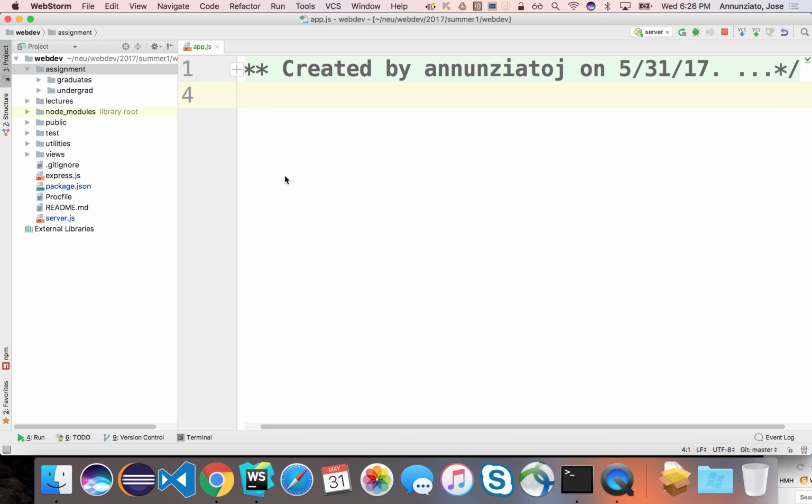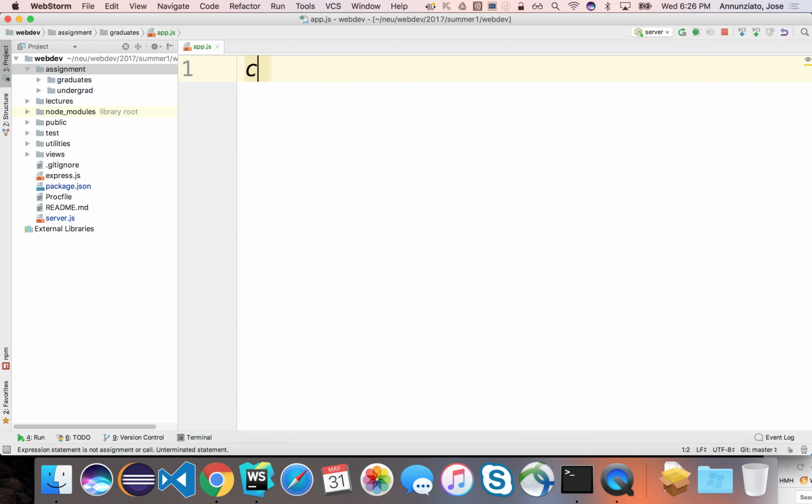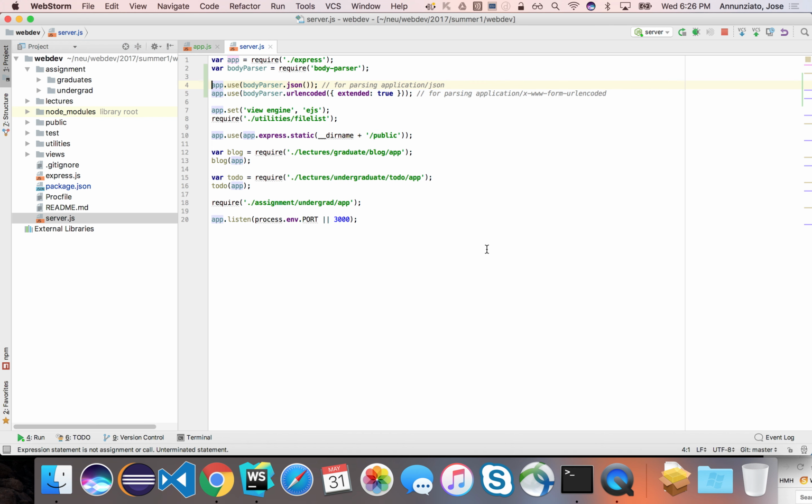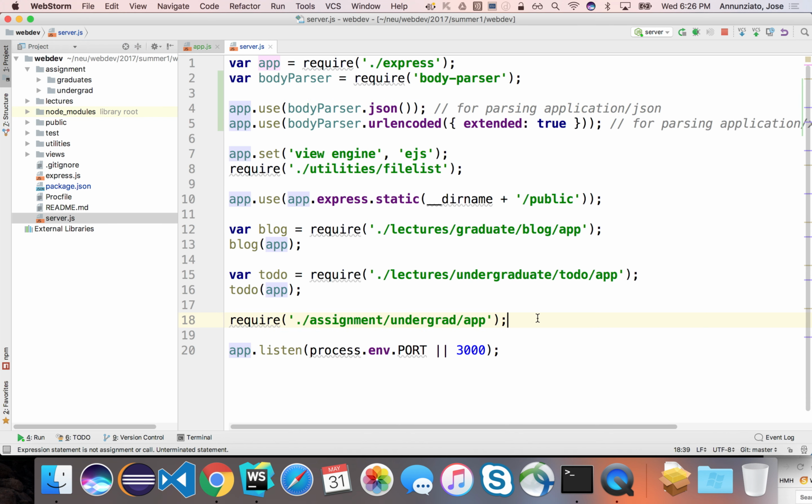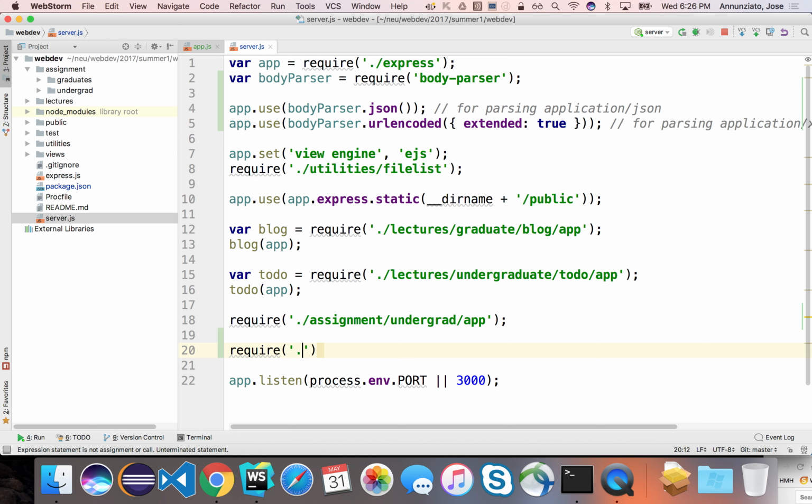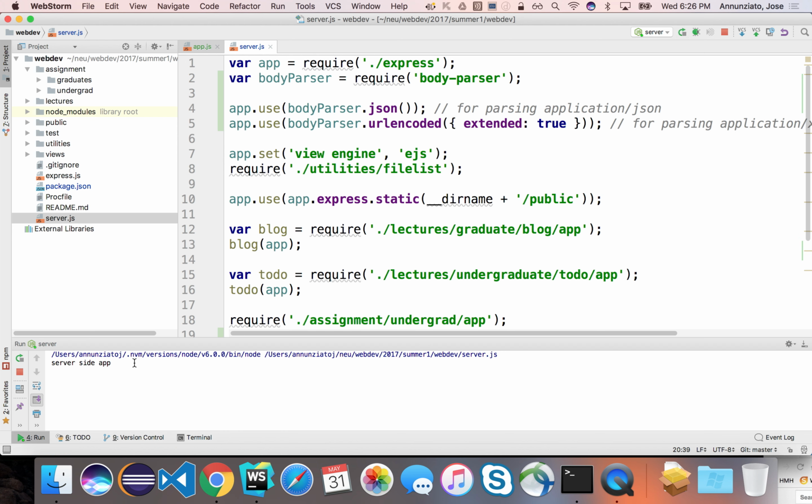So this is my server-side code. For now, I'm just going to see if I can even load it. Console.log, server-side app. I'm going to load it from within my server.js. We're going to require it. Go into assignment, graduates, app. Notice that it found app.js. The .js is optional, right? It understands that it's a .js. So if we do that and we restart the server, notice that it says server-side app. Okay, so we're loading that JavaScript.